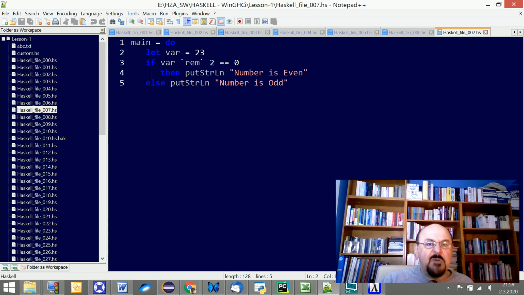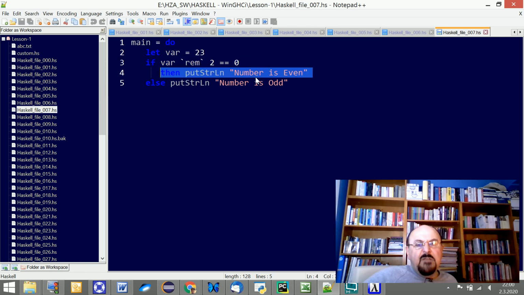first define a variable var to be 23, and this is a relational comparison here. If var gives a remaining value when divided by 2, that means in fact whether it is an even number or an odd number. If this remaining is 0, that means it's an even number because it does not give any remaining value when divided by 2, and otherwise the else branch will be performed. In the other case, else putStrLn number is odd.